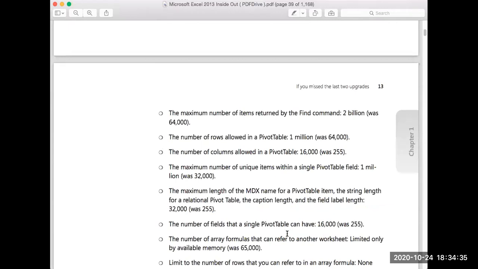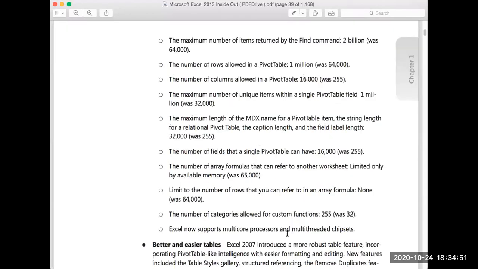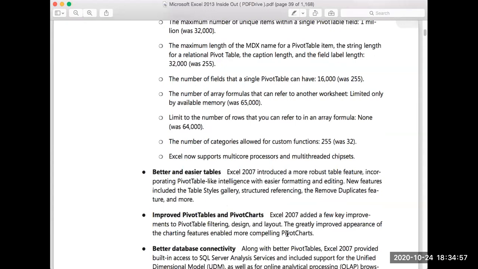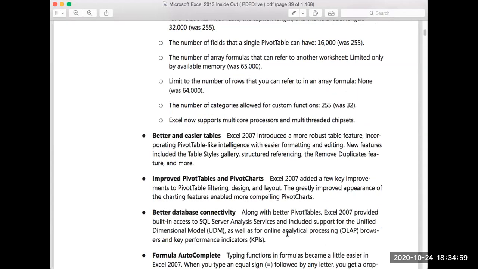So you can see it has different capacity. The number of rows you can allow to create a pivot, you can have up to 1 million rows, and you will create a pivot table with it and pivot chart conveniently. So you can see that the capacity is huge. It has better and easier tables, improved pivot charts, better database connectivity.